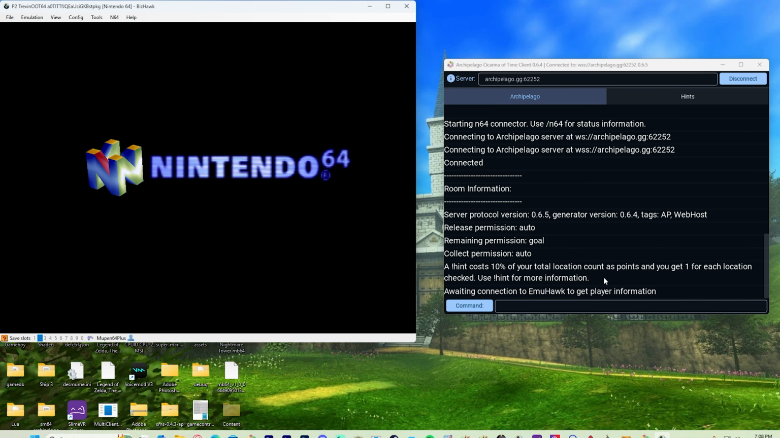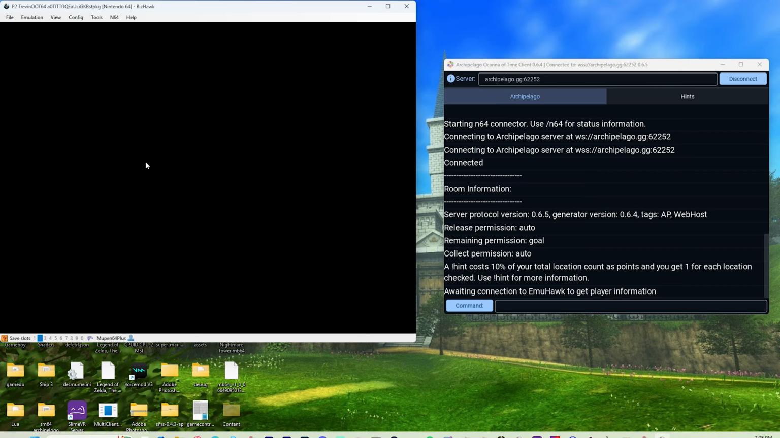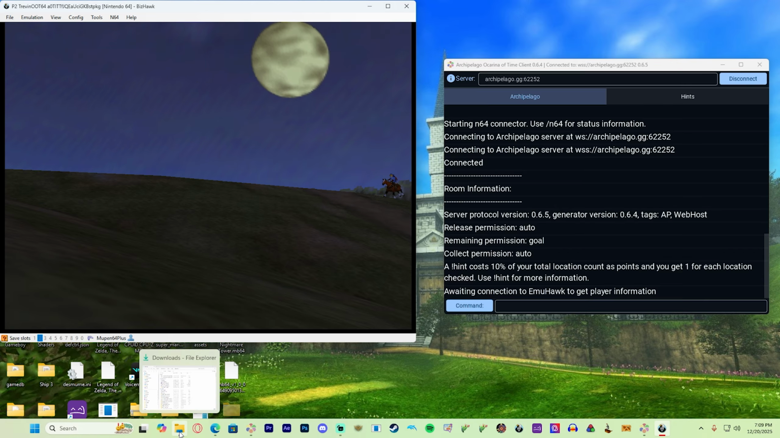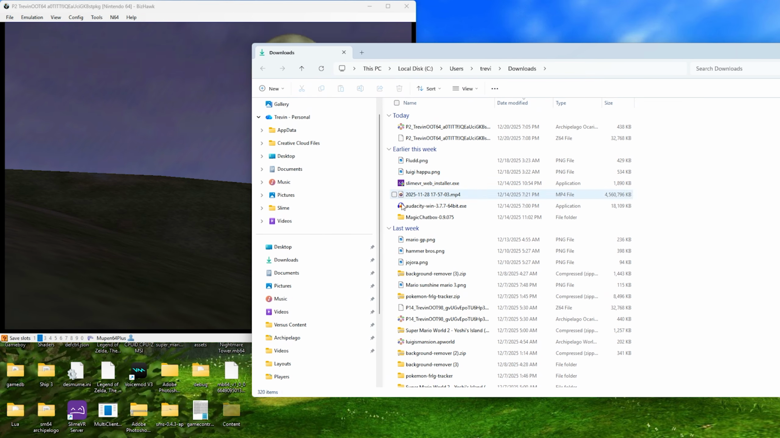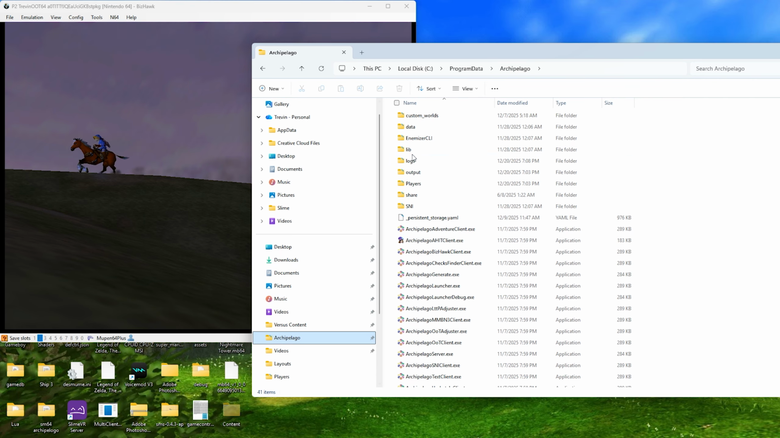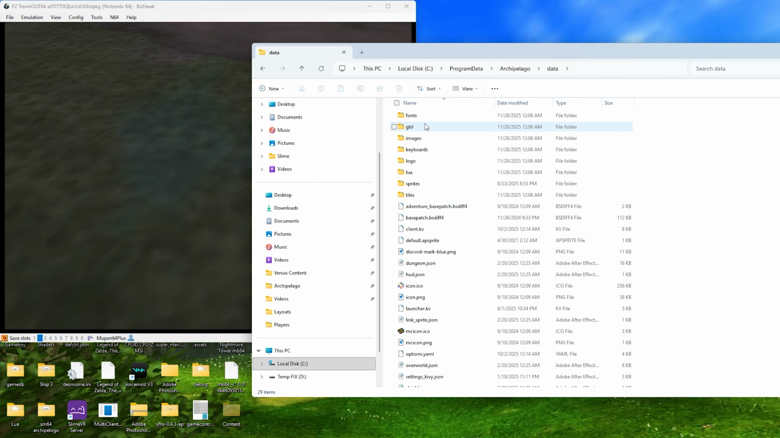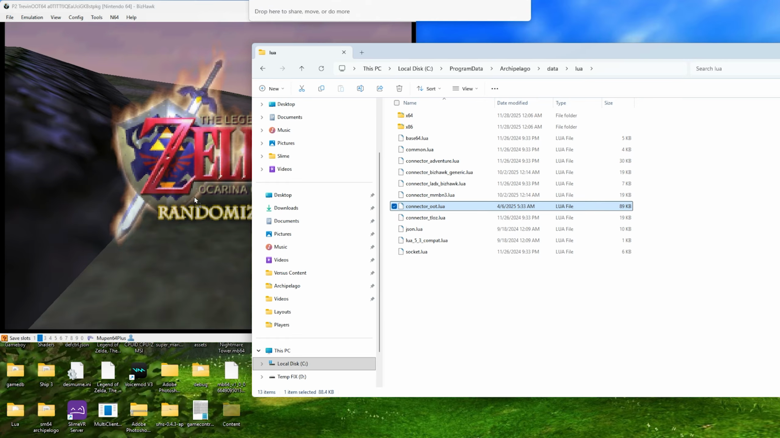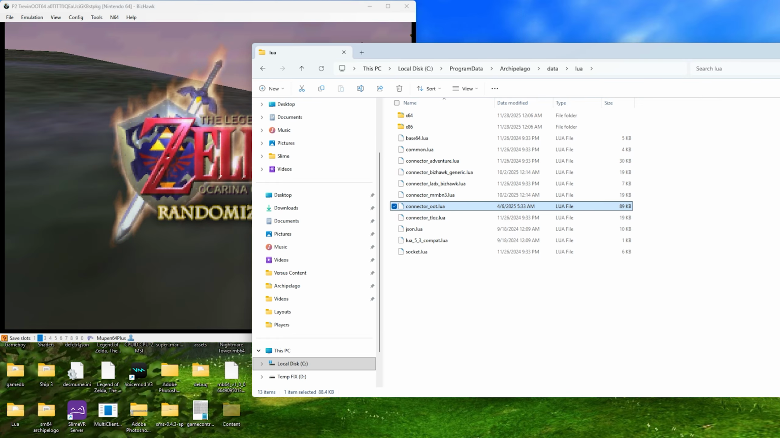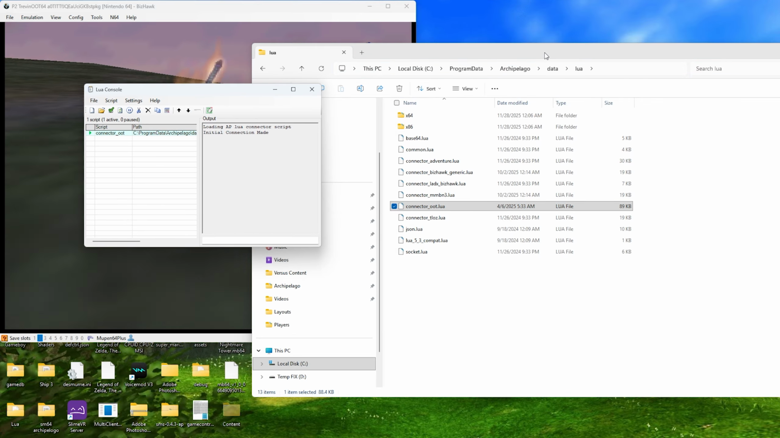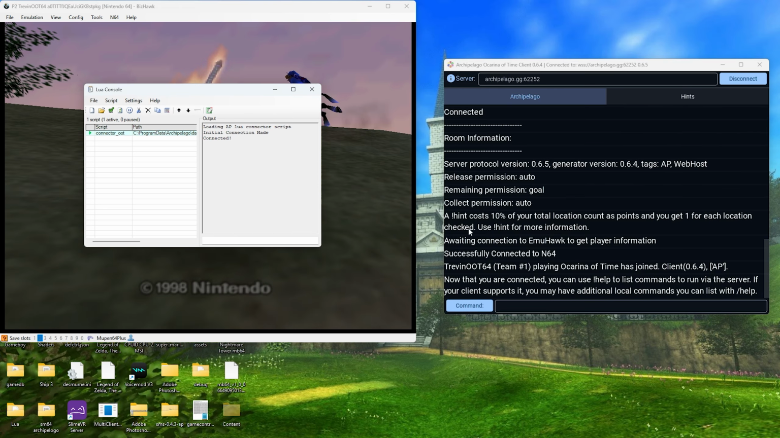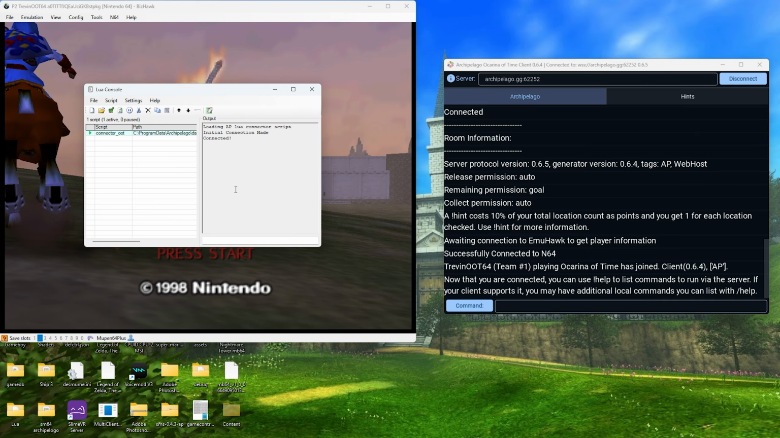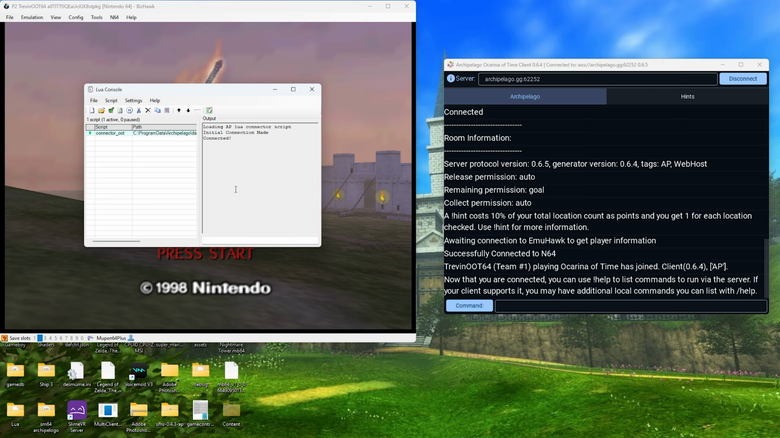And then what you want to do after this, because your client is waiting for a connection, don't assume that it's all good and connected, because it's not. What you want to do is go back to your Archipelago folder, click on Archipelago, go to Data, Lua, and then you're going to look for Connector OOT. And then you see, this is green, and it says Trevin OOT playing Ocarina of Time has joined. And now my game is completely randomized with Ocarina of Time and Wind Waker.